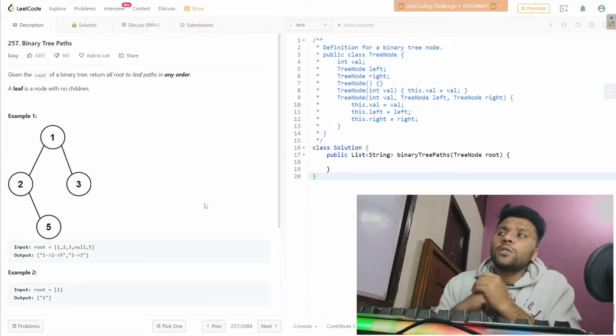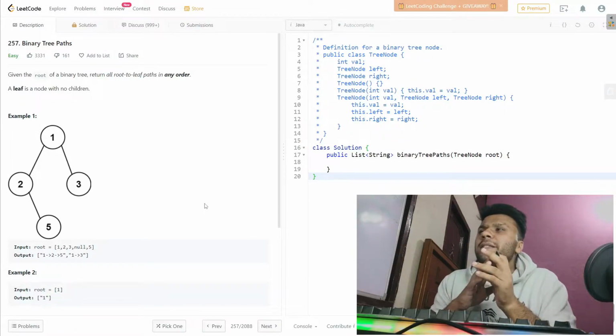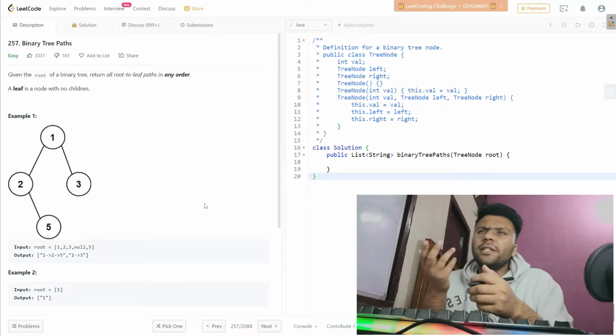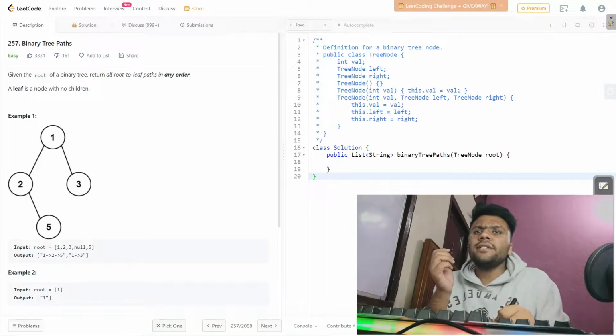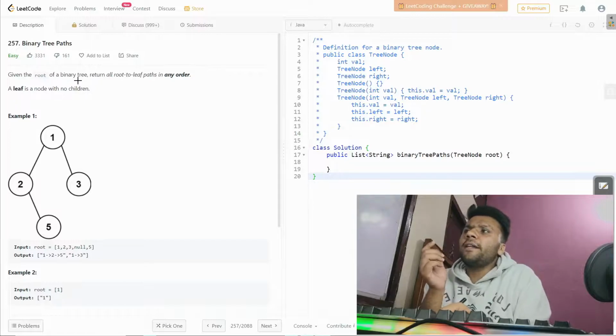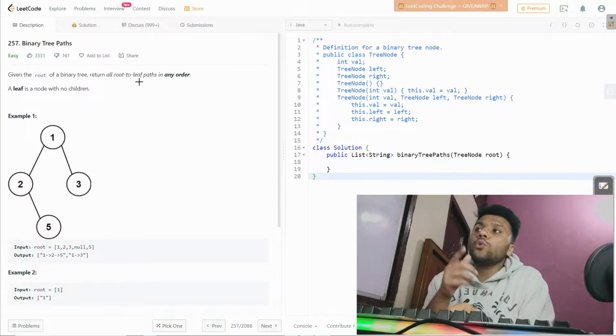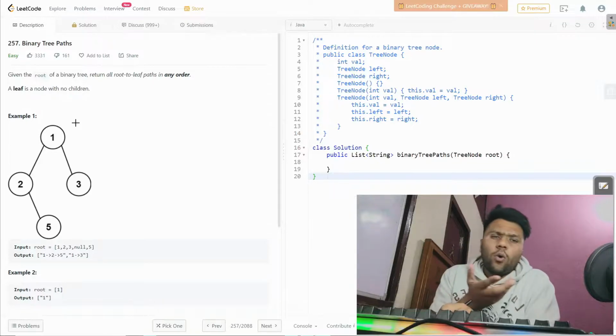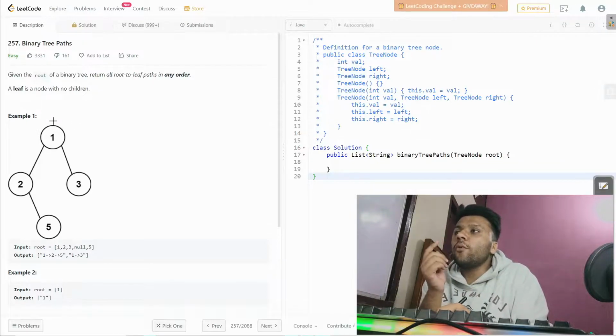Today we're going to solve another quiz problem, which is binary tree paths. So basically, this is one of the good problems. The question is quite simple. We are given the root of a binary tree, and we have to return all root-to-leaf paths in any order. The order does not matter, but we have to return all the paths from the root over here to its leaf over here.